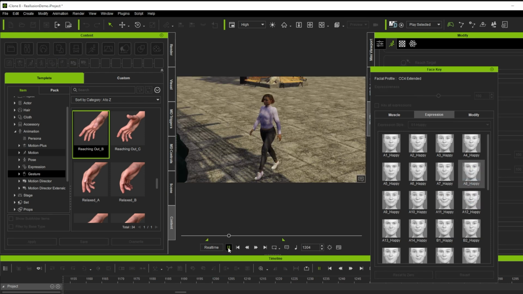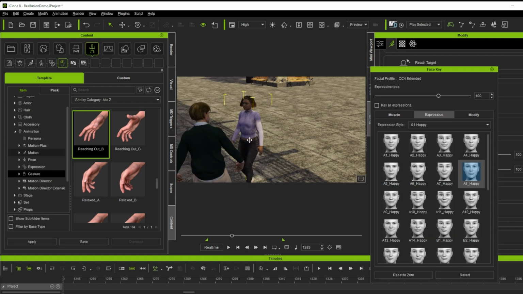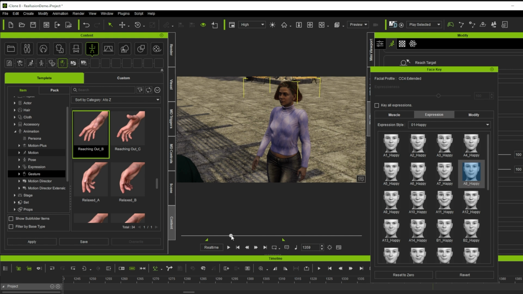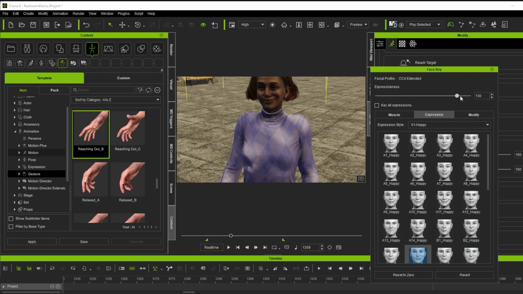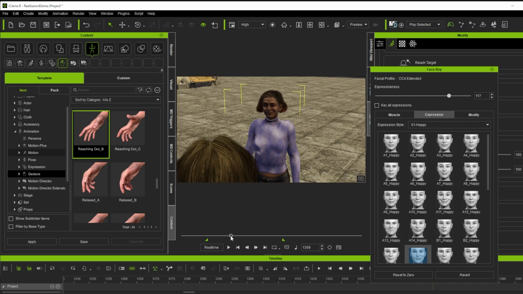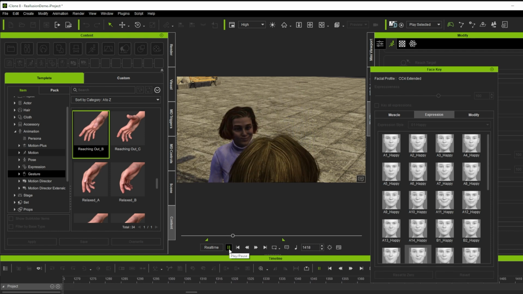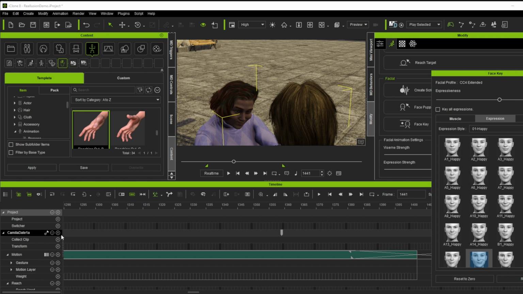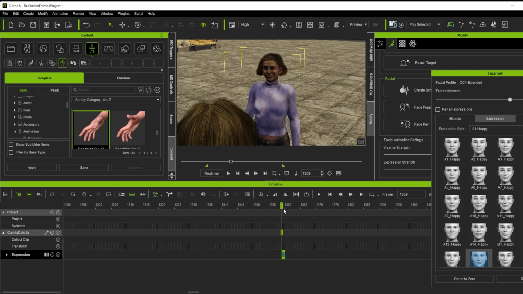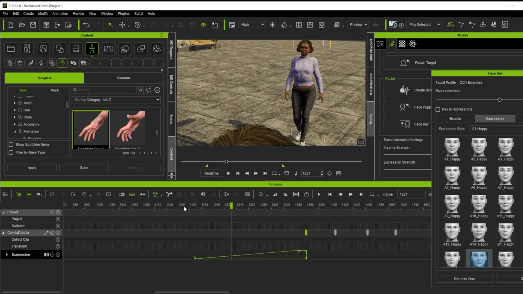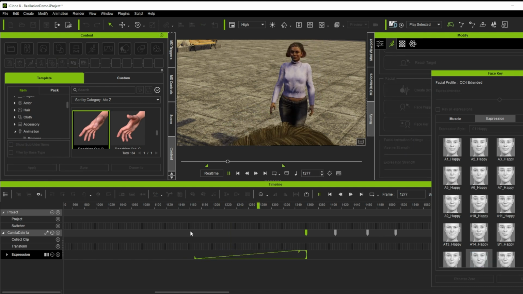So she's walking. And now we're going to give her like a little bit of a devilish grin, if you will. Too much. Yeah, that's cool. It's going too quick. So let's go over here to expression. And I'm going to zoom way into this. And I'm going to basically make this fade in. There we go.